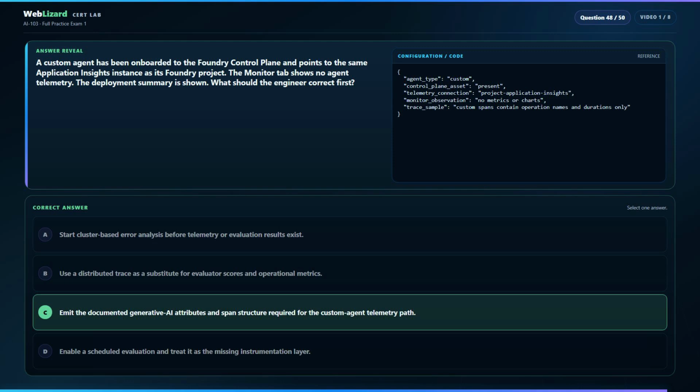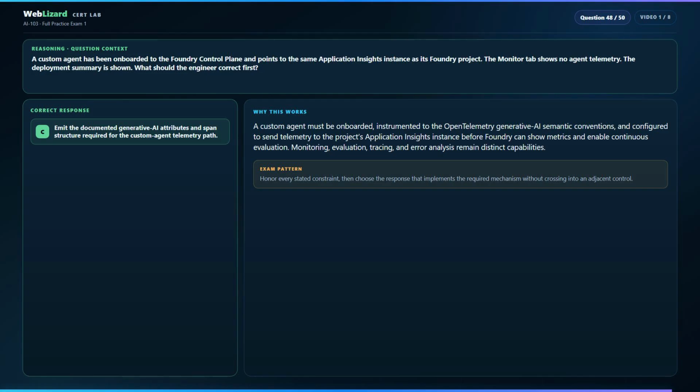Correct response. C. Emit the documented generative AI attributes and span structure required for the custom agent telemetry path. Why this works. A custom agent must be onboarded, instrumented to the OpenTelemetry generative AI semantic conventions, and configured to send telemetry to the project's Application Insights instance before Foundry can show metrics and enable continuous evaluation. Monitoring, evaluation, tracing, and error analysis remain distinct capabilities. Exam pattern. Diagnose why an onboarded custom agent with the correct Application Insights destination produces no Foundry monitoring data.